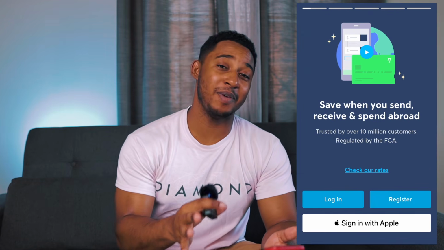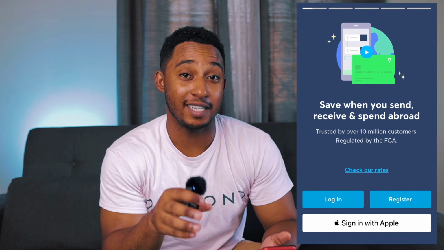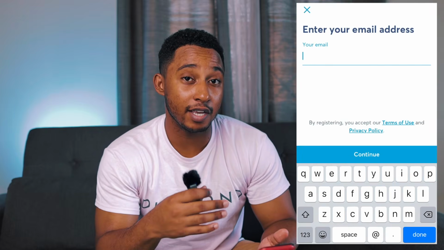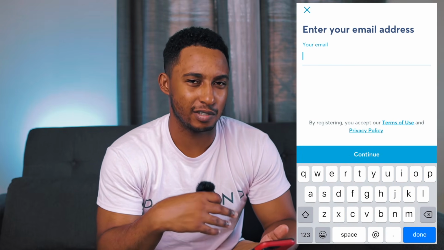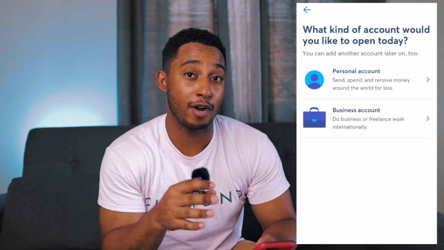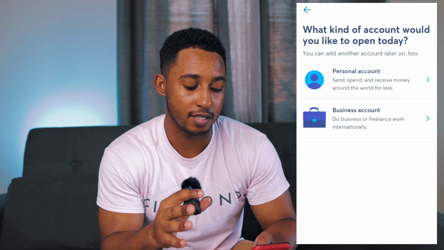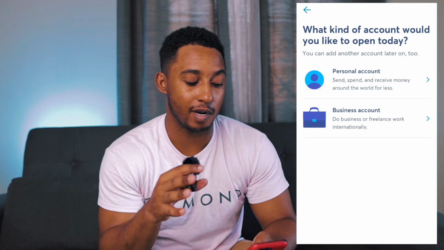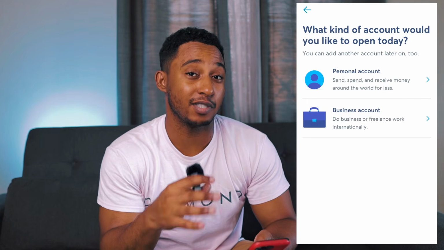Nice, so we're on the front page for Wise and we're going to click register. And immediately you're given the request of entering your email address. So go ahead and do so. After you've placed your email address into the app, you're going to be prompted with two suggestions. So you're either going to open a personal account or a business account. And we're going to open a personal account.